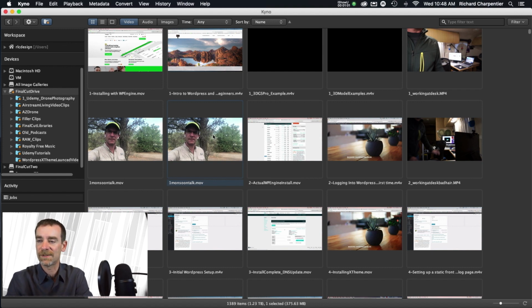So very similar to the workflow process that I use in Lightroom. When I import things to Lightroom, I can add keywords at the time of the import. And if I add video over here on Kyno, I can actually go through and label things.